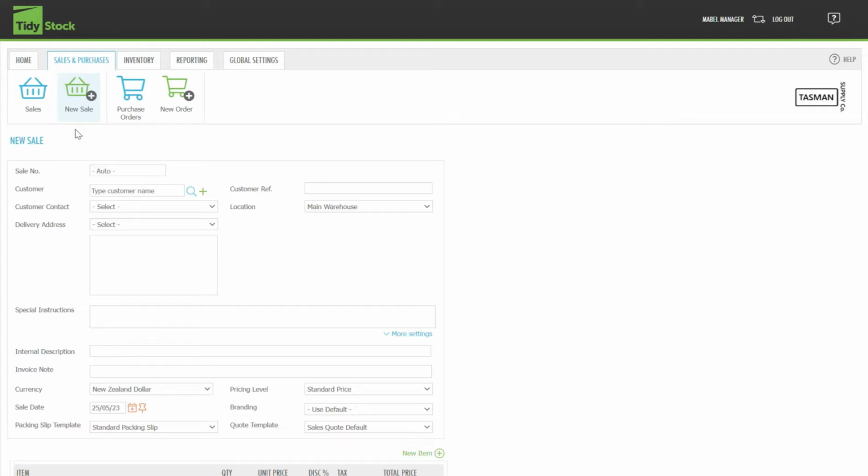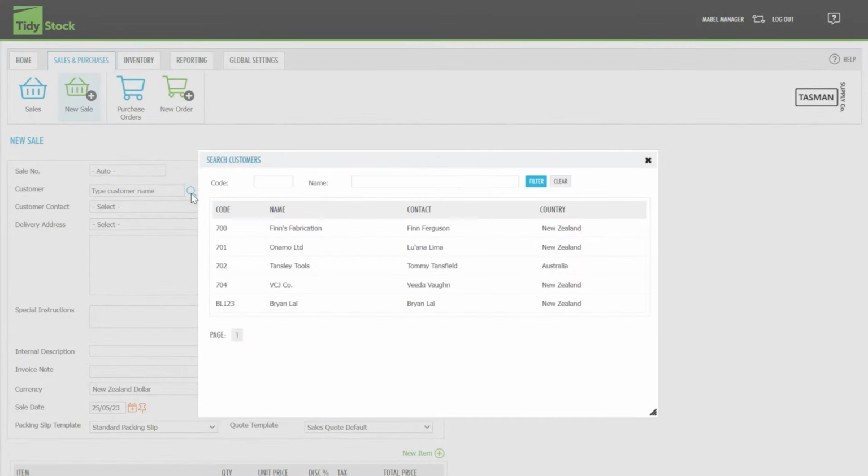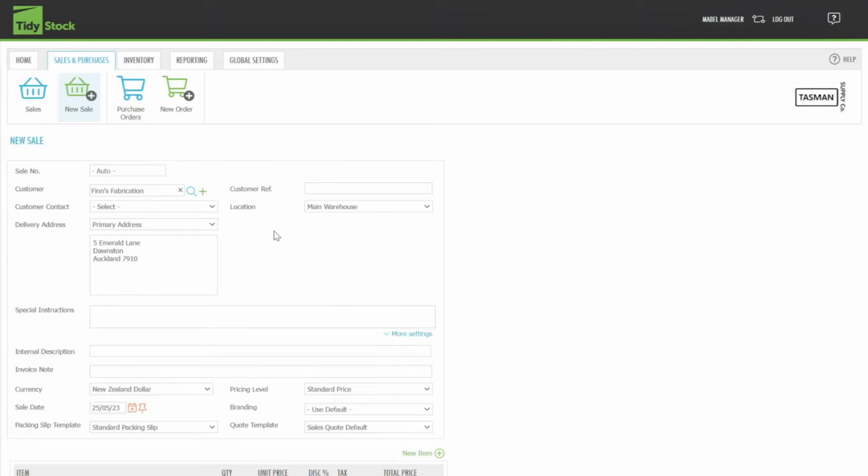Add a customer to this sale by searching for their name or customer code, or by clicking on the magnifying glass to bring up a list. You can add a customer contact and reference here. Also add the delivery address and any special delivery instructions if needed.